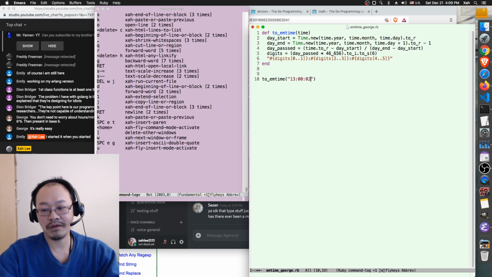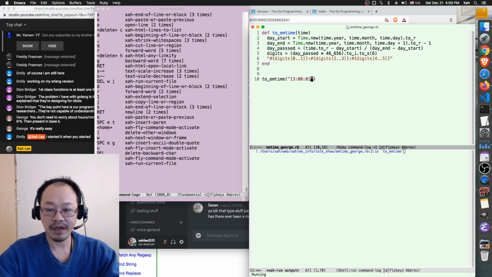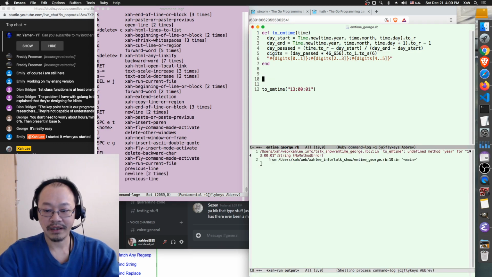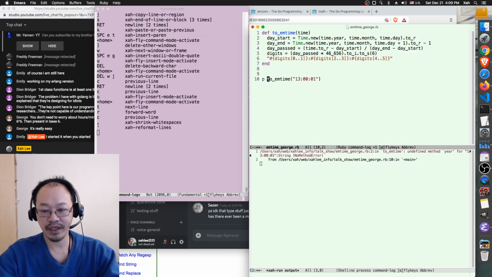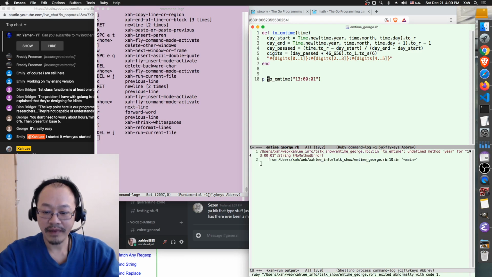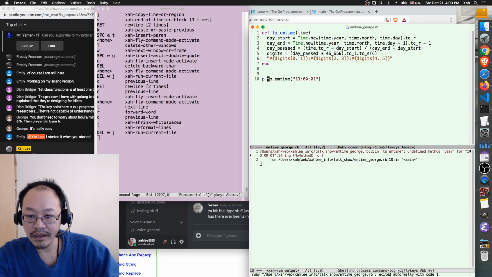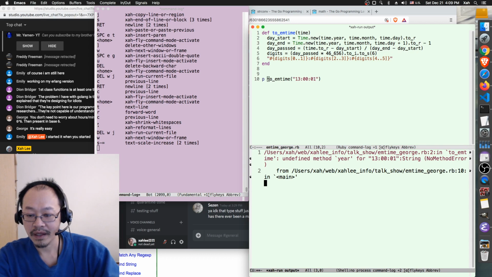130001 1. Run it. Oh, you need to print. In Ruby you have this p for print. Run it. Problem. To EmTime. Okay, problem. Undefined method year. What?